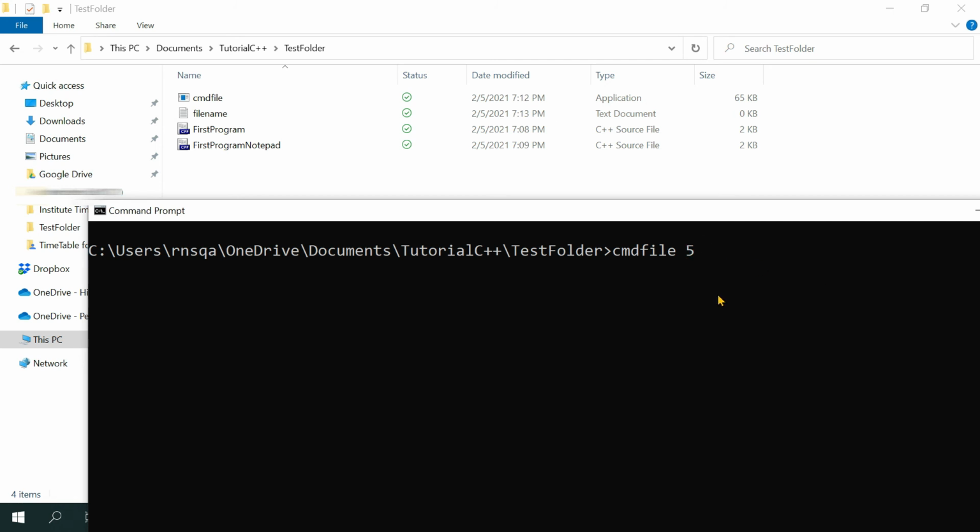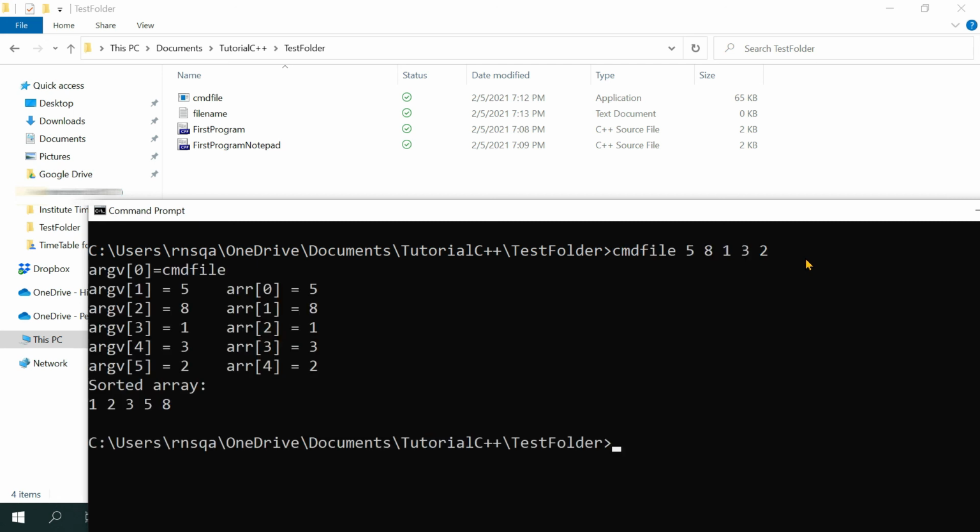Okay, so 5 space 8 space 1 space 3 and space 2. So these are non-sorted elements of type string, and if we press the enter button now, the count argc, the total arguments here: the first is the cmd, which is the name of the file, this is the first argument, second, third, fourth, fifth and sixth. So there are 6 elements that will be saved in the array, and the value of argc will be set to 6, and argv will save all these 6 elements into separate slots. Okay, so now press the enter button.